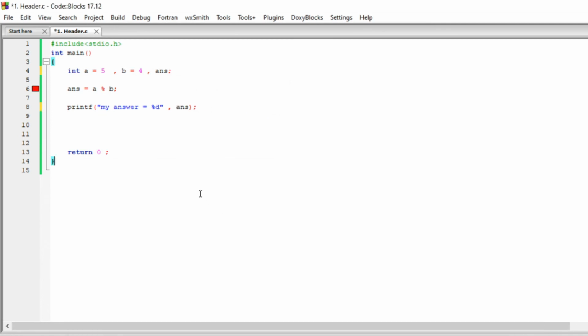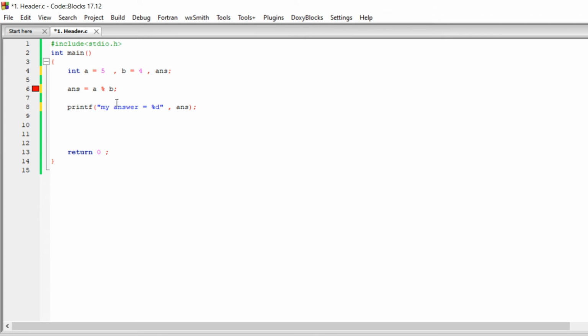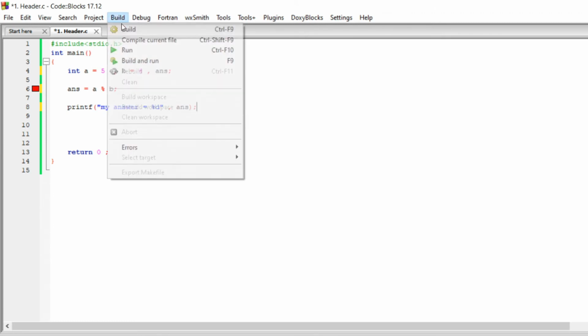Simple as that. Now for the last operator in math, I'm going to show you the mod operator, this thing, in other words the percentage sign. This sign only works on integers, int. So what does this do? Let's say 4 divided by 5, it shows you the remainder. Like 4 divided by 5, I get a remainder, which is 1. So now if I do it, I should get the answer as 1. Let's try it. Build and run.